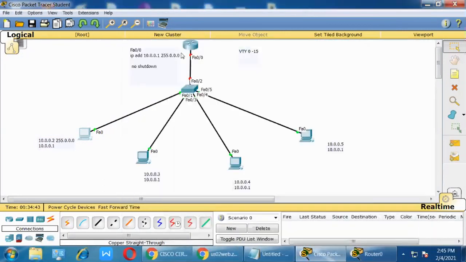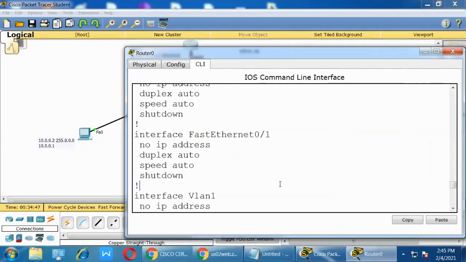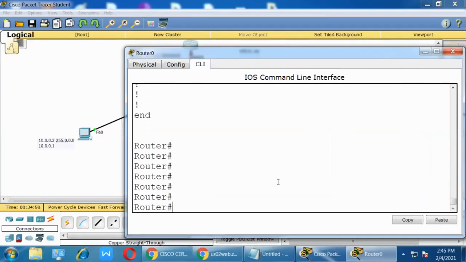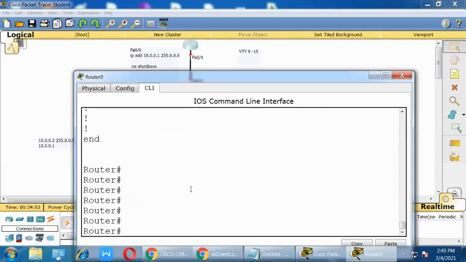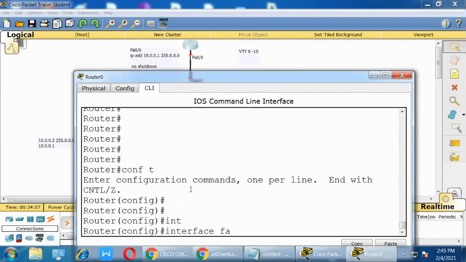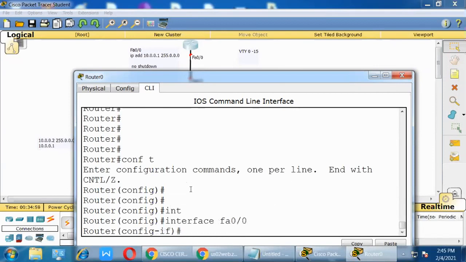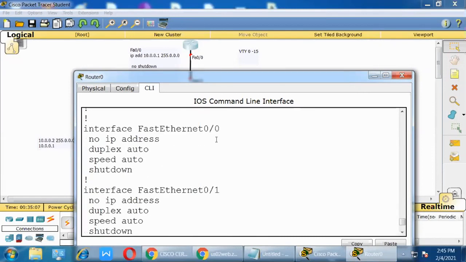Now I'm going to assign the IP address to the router. Now I'm inside the router. Now which interface? Fast 0 by 0. So from global configuration mode, interface fast 0 by 0, enter. And before that, see what is written on this interface. Fast 0 by 0, so there is no IP address.